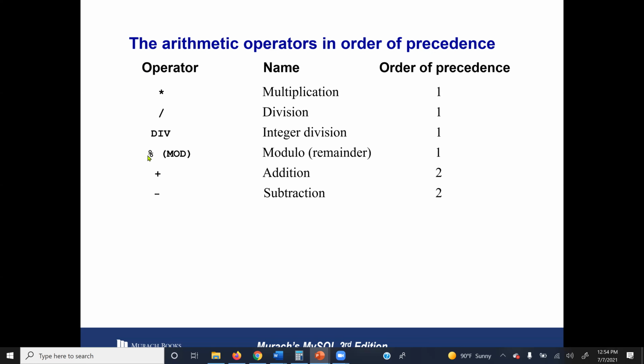In Java, it's only percent. Some languages like, I think, Visual Basic also use mod, which is the modulus operator. Modulus operator will give you a remainder of the values when you divide two values together. So for example, if I say 7 divided by 3, the remainder will be 1. So 7 modulus 3 will give me 1. Then of course we have the addition and also subtraction.